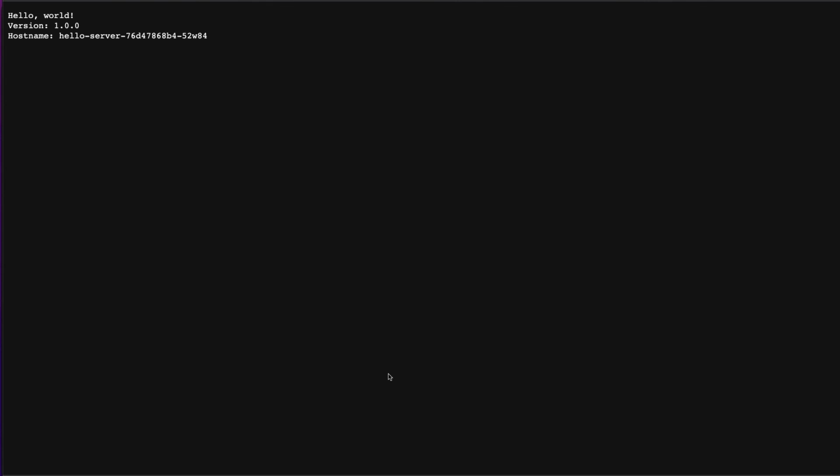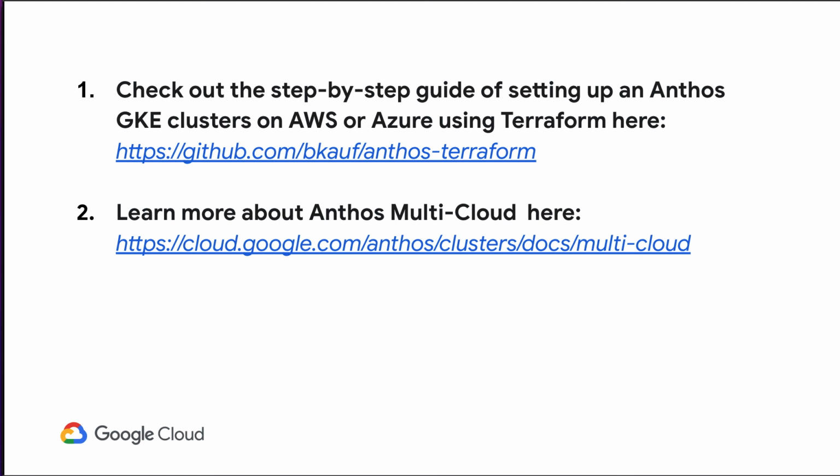That concludes the demo for setting up the Anthos cluster on AWS. You can check out the step-by-step guide and the Terraform script for running the demo in the GitHub site here.